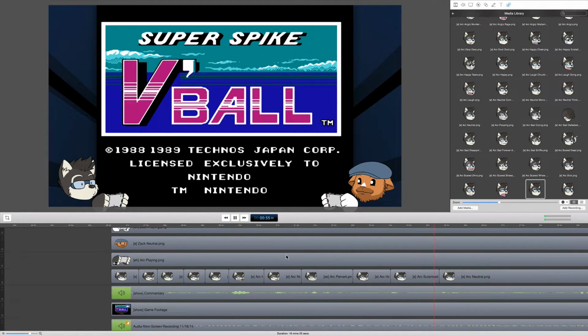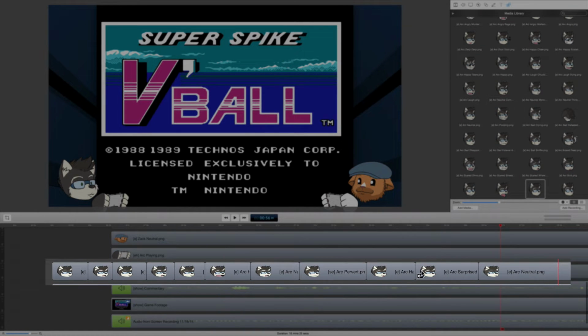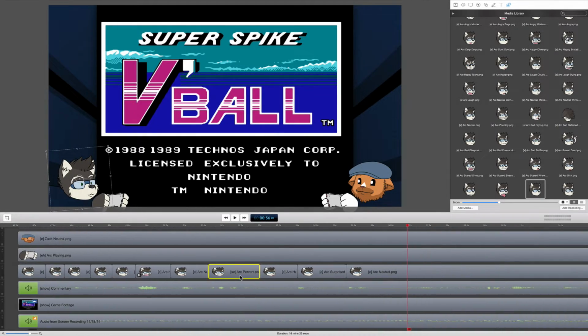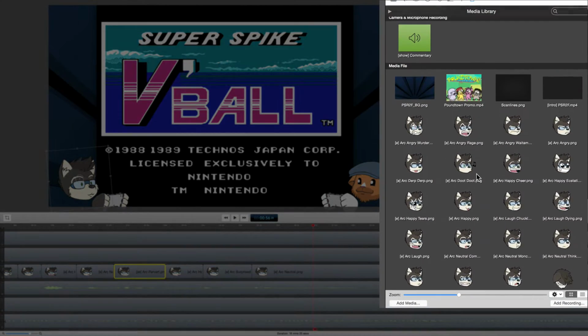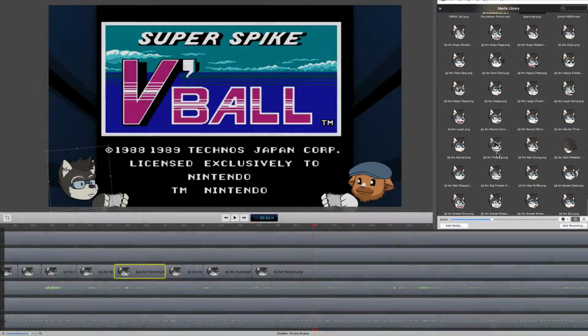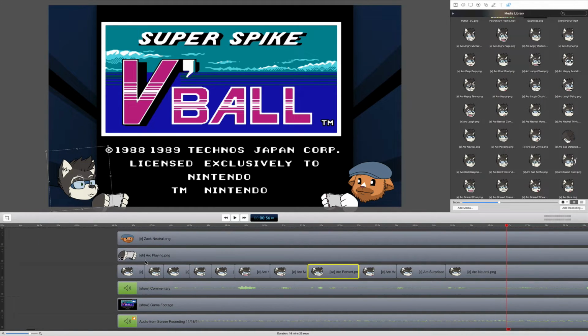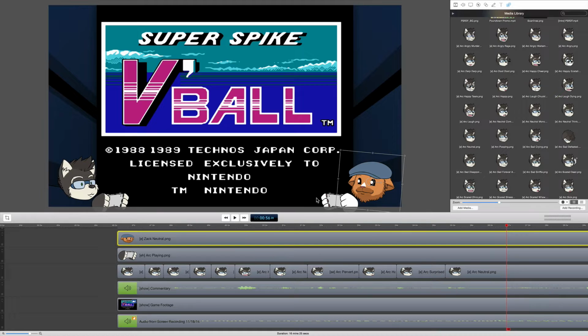Hey, how's it going? So basically, the way this works is that we've got a timeline layer, which has these character images on it, and then I've got all of the faces over here, all the different emotes over here, and so when I want to have Zach emote, the first thing that I do.